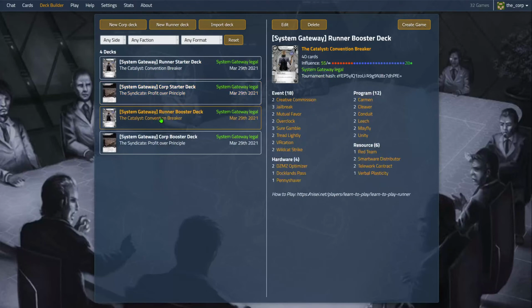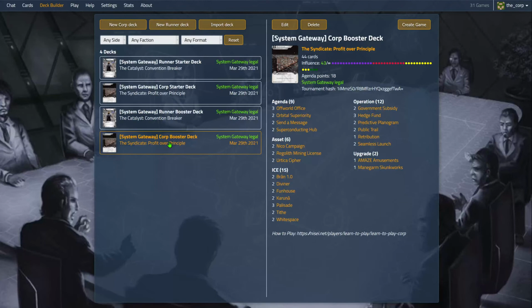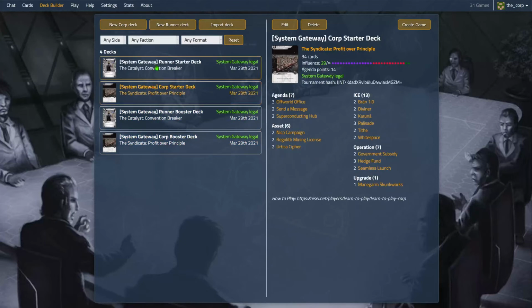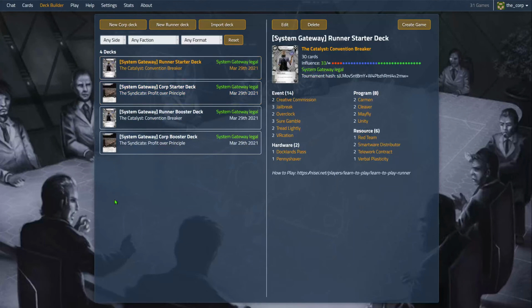And then there are the booster decks, which are basically fully legal 40 card decks, and 44 card decks for the corp, of course. Fully legal for the system gateway format with extra cards, and you can see all the information here. So let's take a very, very quick look at the decks themselves. I'm not going to be walking you through card strategies or anything like that. This is not the video for this. I'm going to be telling you generally how the user interface here works.